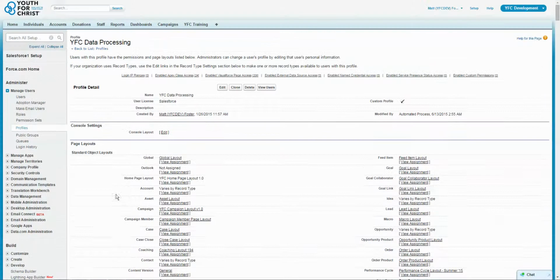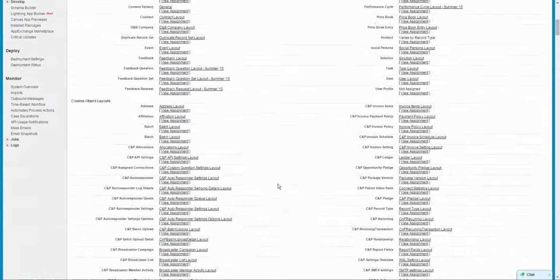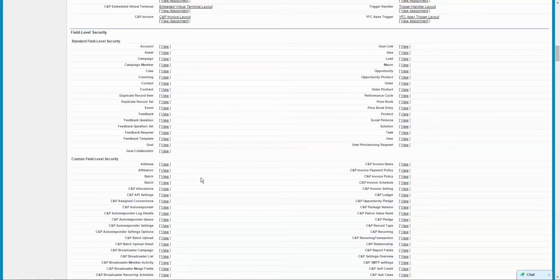This is object level security, so you can view assignments and what they see in page layouts. Everyone in Youth for Christ base boxes uses the same page layouts. Maybe you want a different page layout, the way that you visualize a donation record or whatever it may be. You can set that up here. Field level security is probably the more pertinent one here.